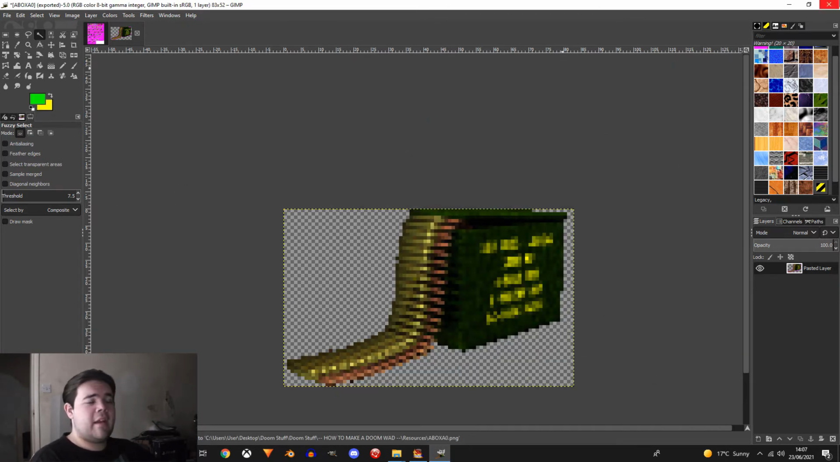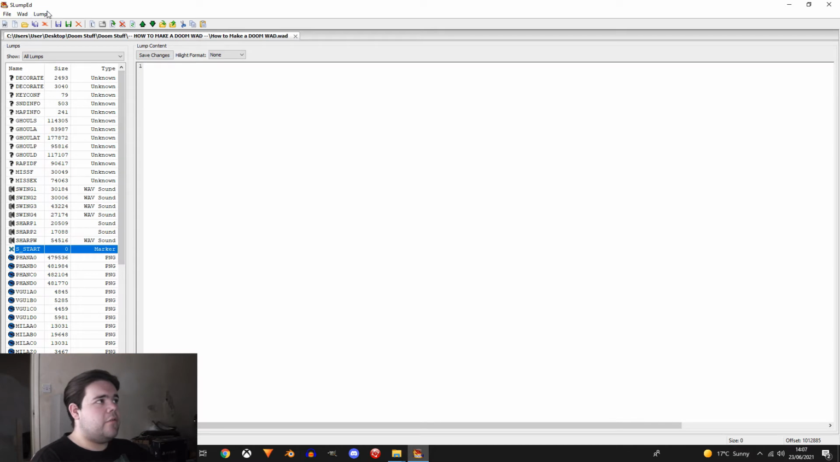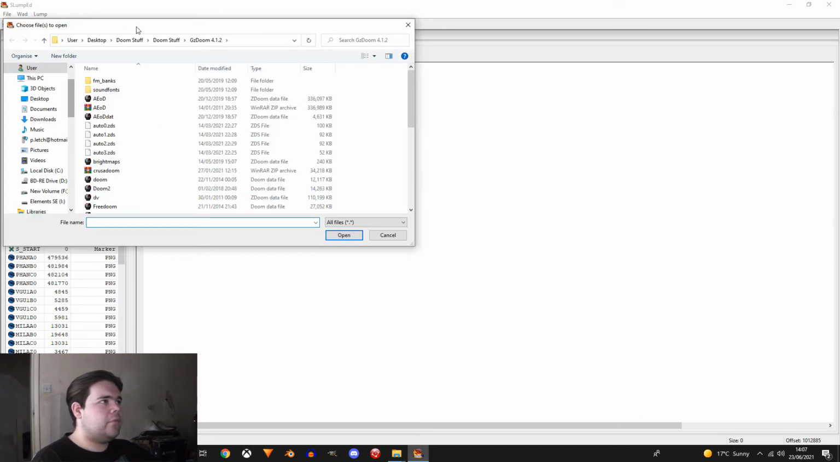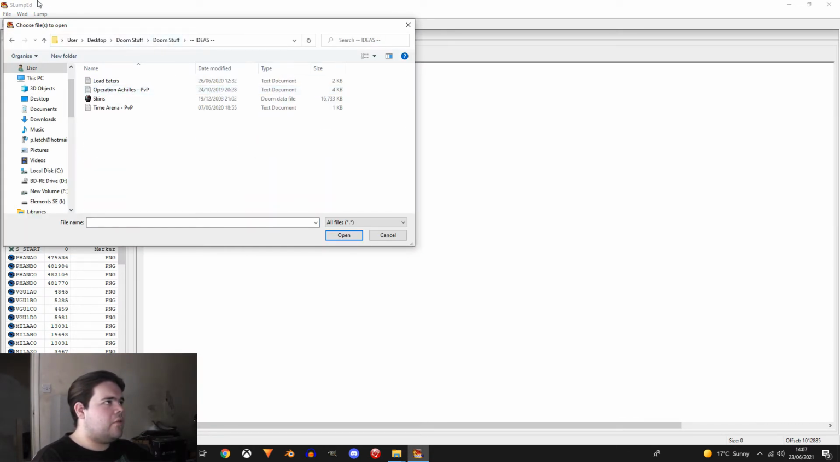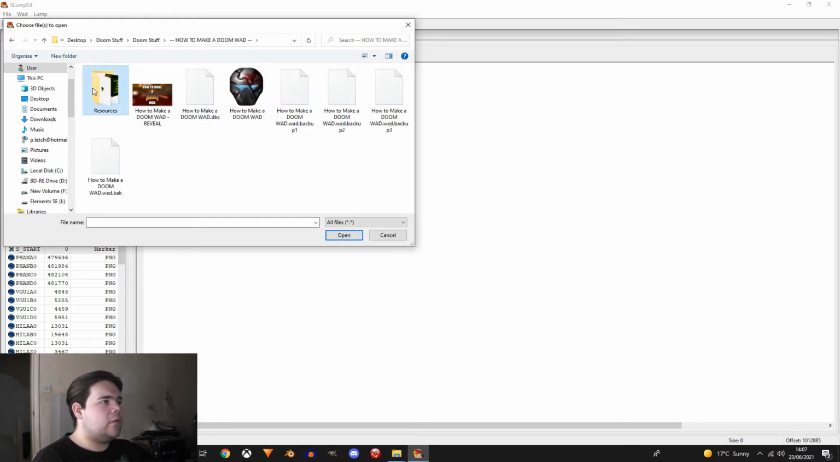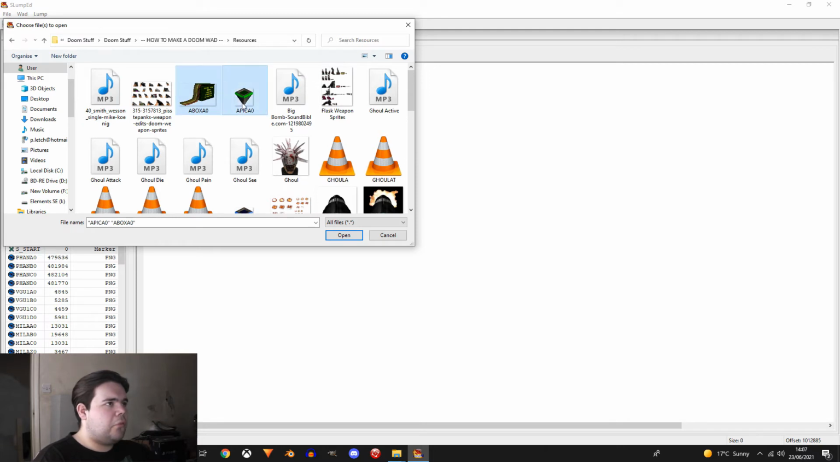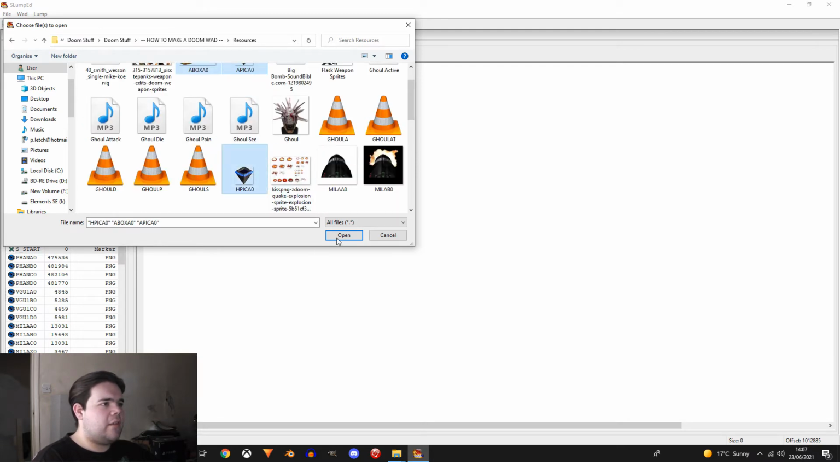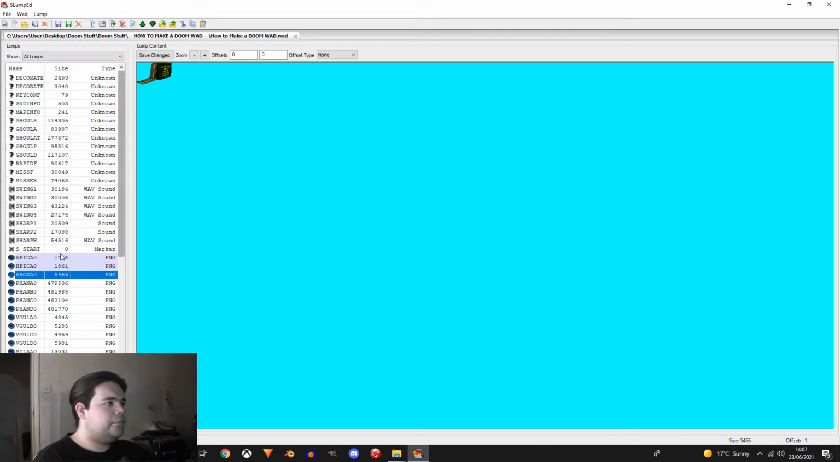And we're done for sprite editing. Now let's plug this into Doom using Slump. We're going to lump new from file. Head to our folder. Hold Control, click on the ones we want to add, and here they are.